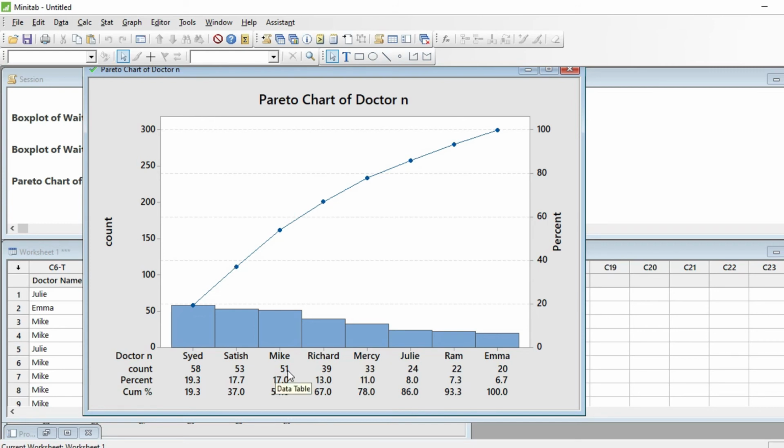If I focus on 3 doctors first, Syed, Satish and Mike, and try to reduce the wait time to meet these 3 doctors only, I can reduce close to 80% of the total patient's wait time to below 1 hour.